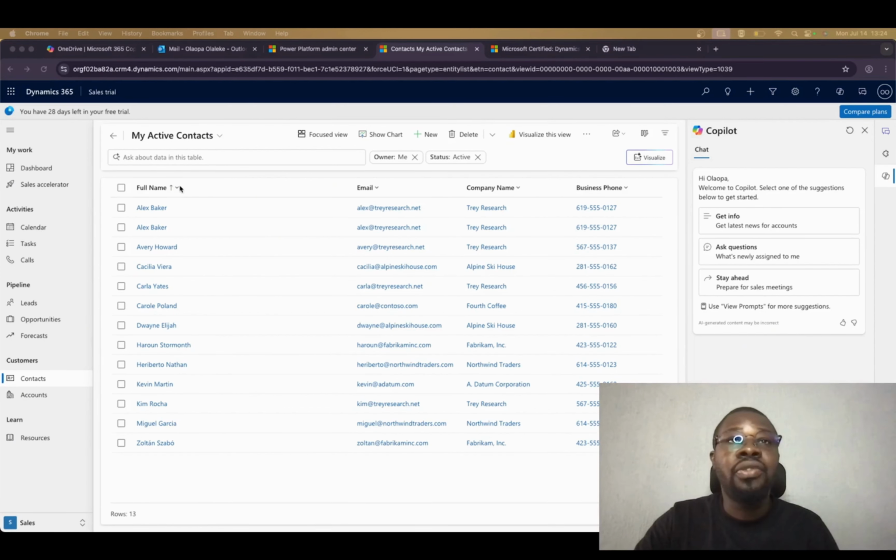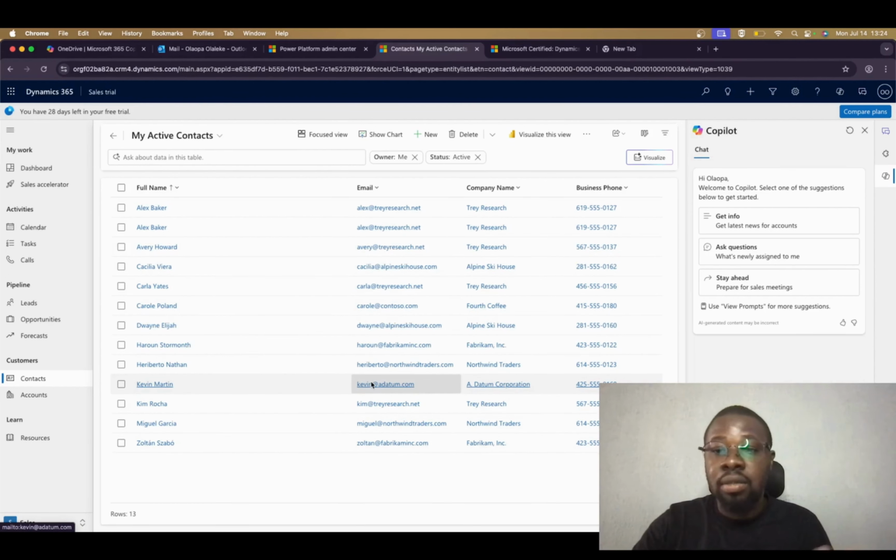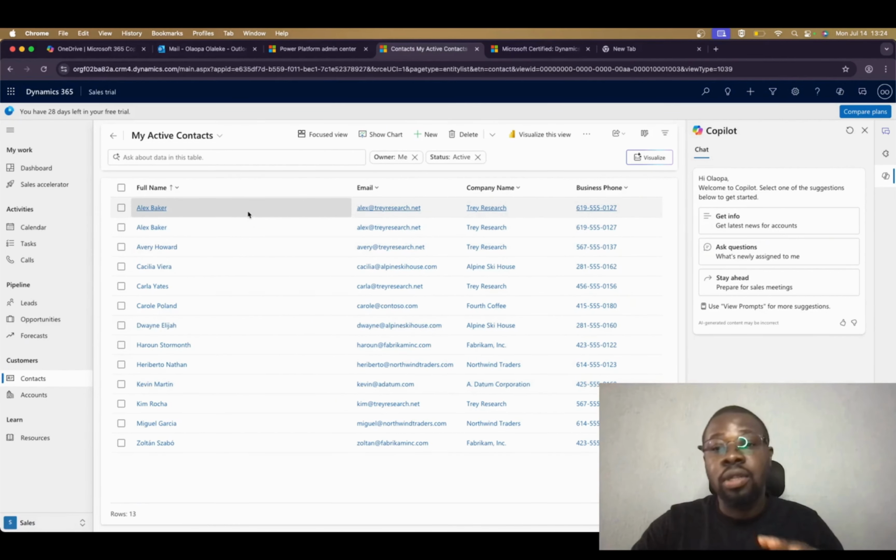I mentioned earlier that views are organized in rows and columns. You can see here the full name is a column. The email is also a column, and so are company name and business phone. All these data are just test data, sample data that is given to us whenever we have access to this trial environment. So that is for the views that we see in the documentation by Microsoft.